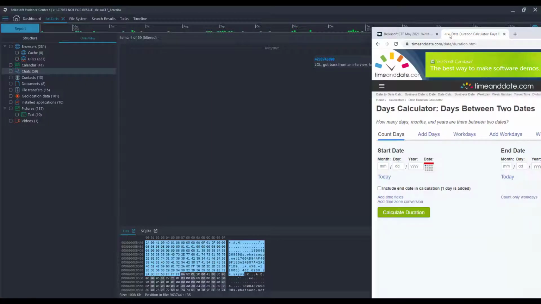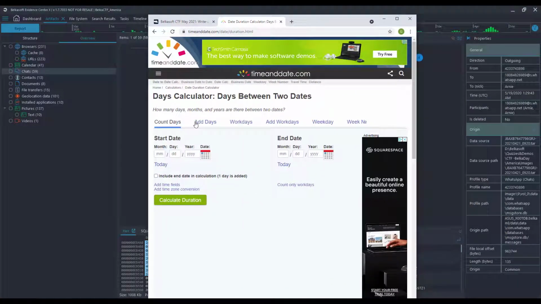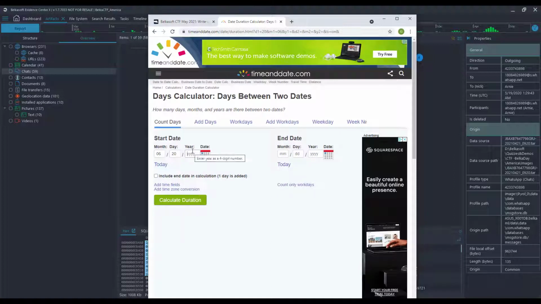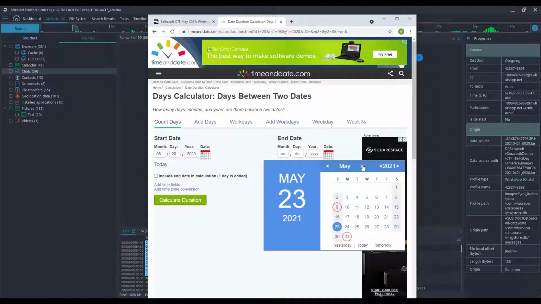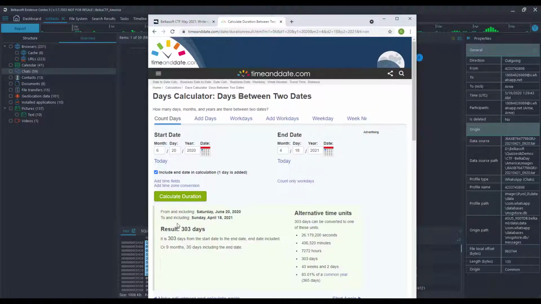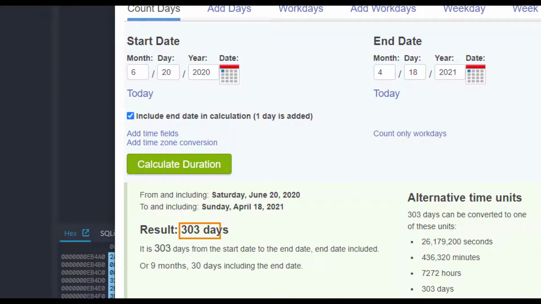So now what we're going to do is browse to timeanddate.com and look at a duration calendar. We'll enter in our dates, and again, this was June 20th, 2020. And the end date, we had April 18th, 2021. Now we're going to want to include end date in the calculation, and here's our flag, 303 days.